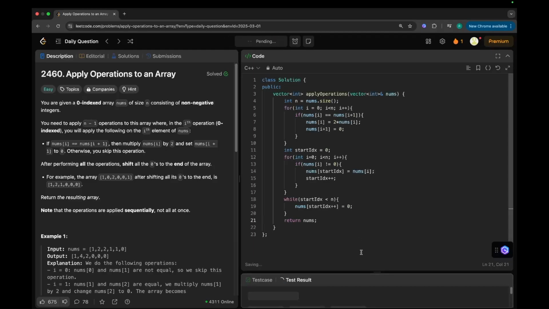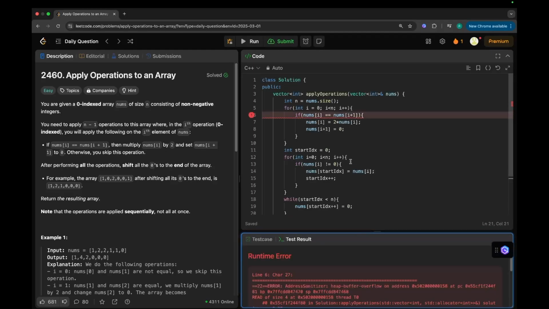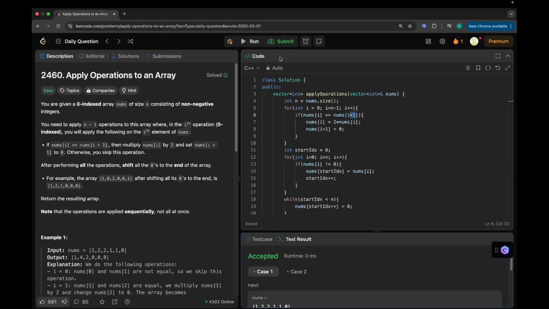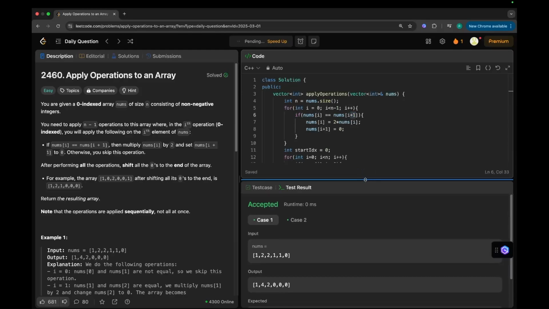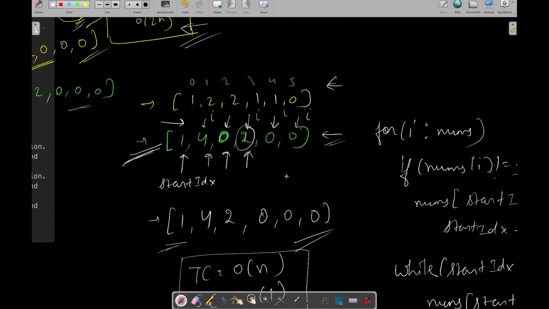Let's try to run this. Yeah, so we need to run this loop till n-1 because we are trying to get the I plus 1th index. So let's try submitting it. Yeah, it's working fine. So this was all for this question.